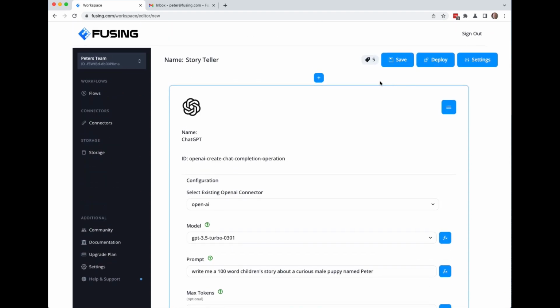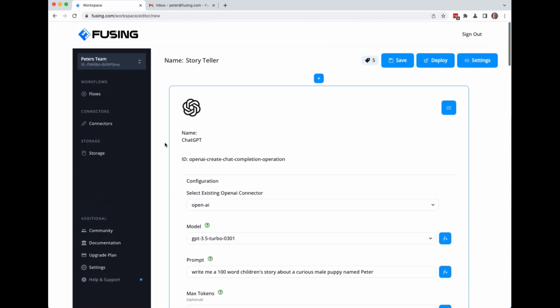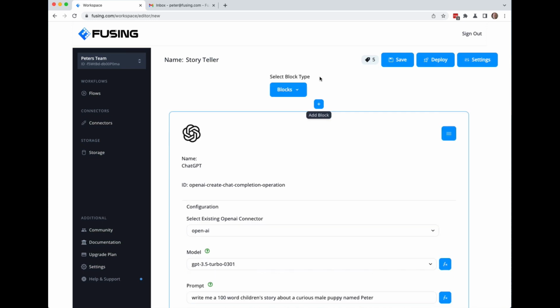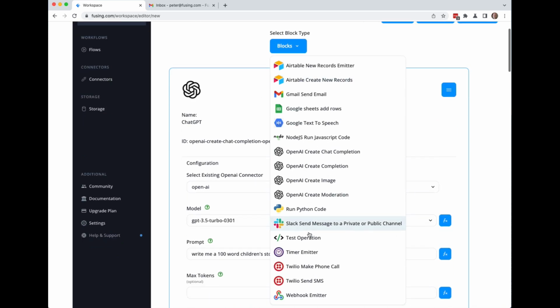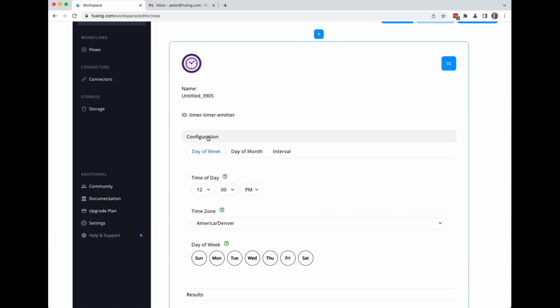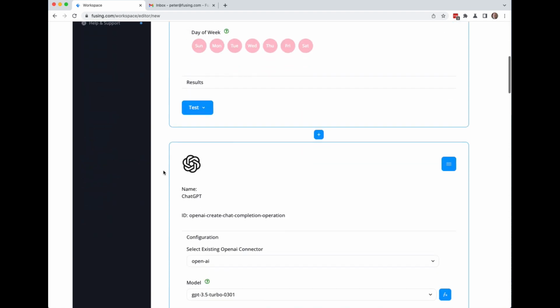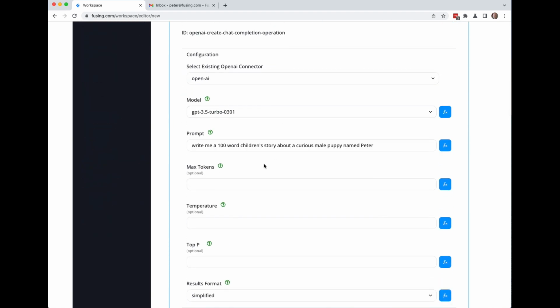So the last thing we need to do is figure out how we're going to trigger this workflow. So perhaps we would send ourselves a story. We'll use the timer. And perhaps we want to send this every day to ourselves, so we can configure this trigger to be triggered every day in the America Denver time zone, which is where I am, at say 6 p.m. So at 6 p.m. every day, this workflow would run and generate a new story based on my prompt here, which is not going to change.